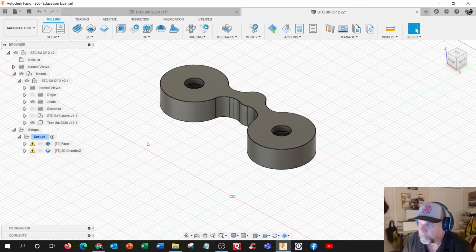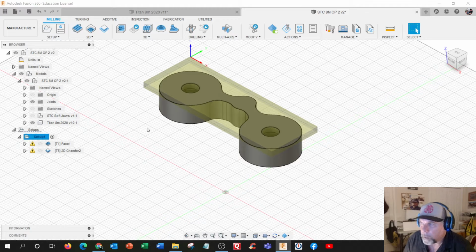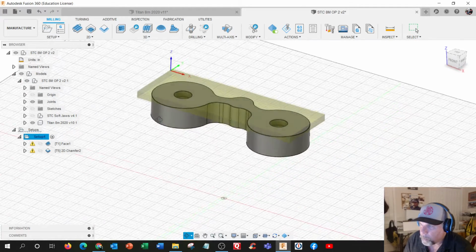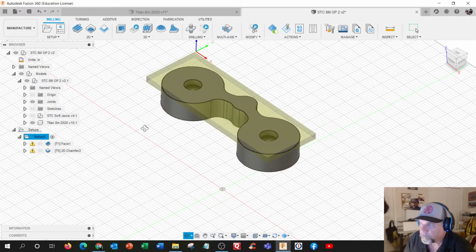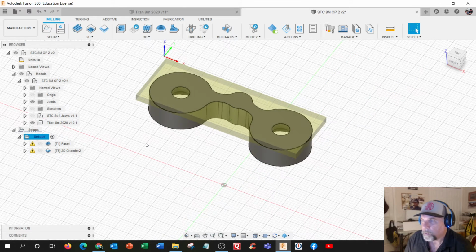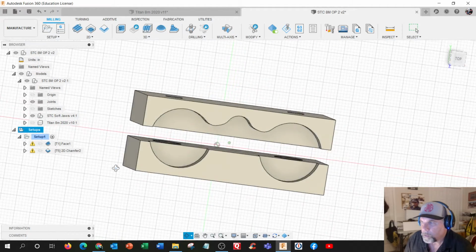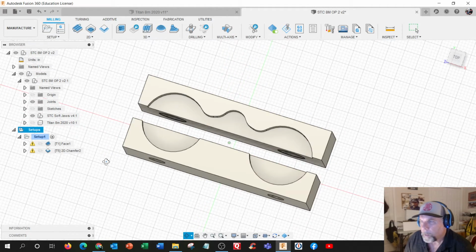So here's your part, right? And if I use the setup, it'll have about that much material there left. And I actually am incorrect on the setup. I can't use the corner. This would not be correct. So we made the soft jaws, which is these. I'm going to shut this setup off. This is your shape right here.